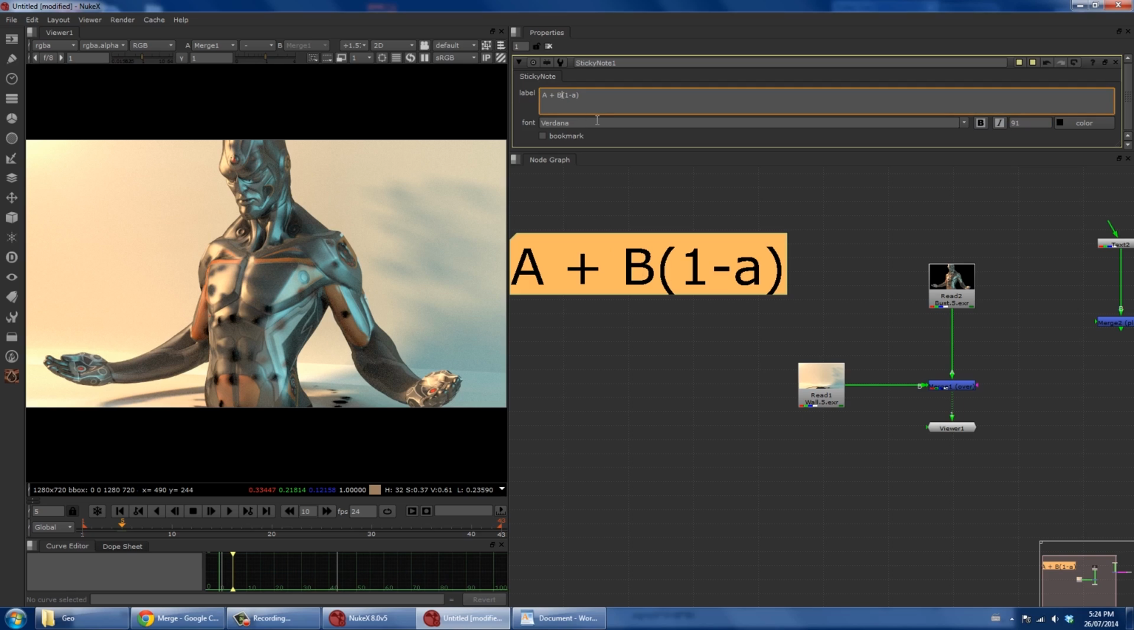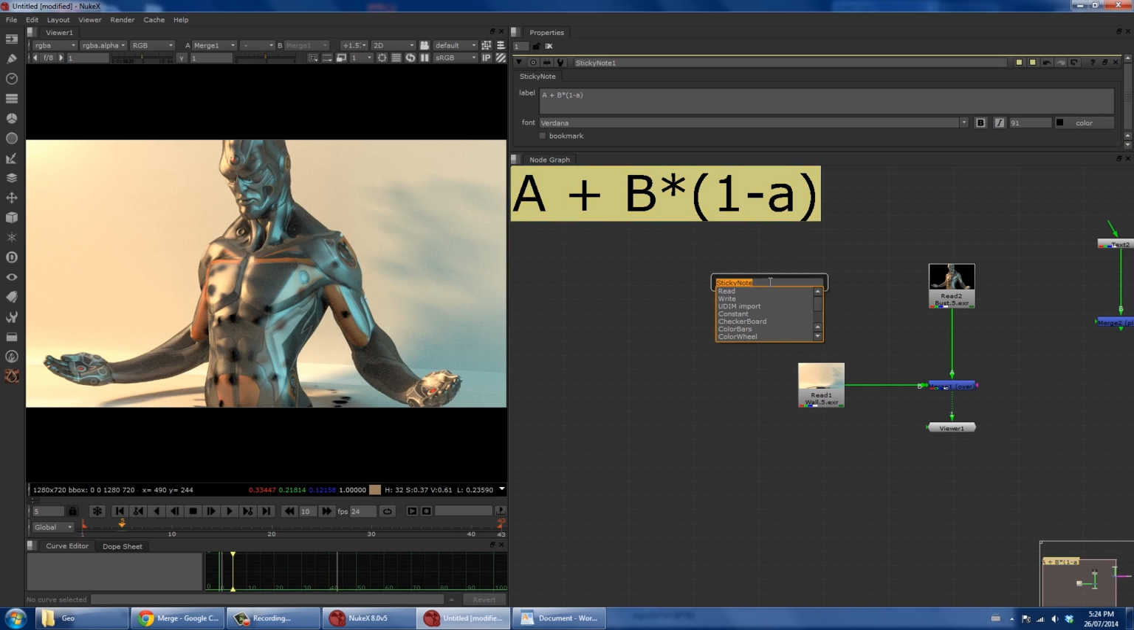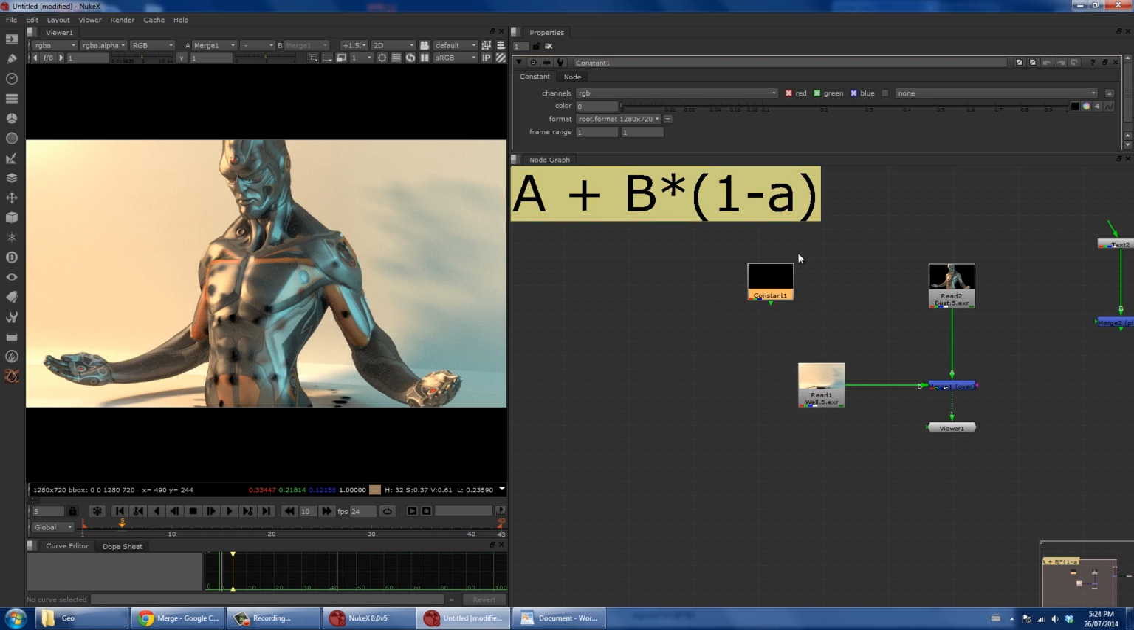So it could also be written this way, where we take 1 minus A, which then gets multiplied by B, and then gets added to A. So let's start with this bit first: 1 minus lowercase a. The 1, in this case, could just be a constant set to 1. So there's our 1. And the lowercase a is the alpha from the A layer.